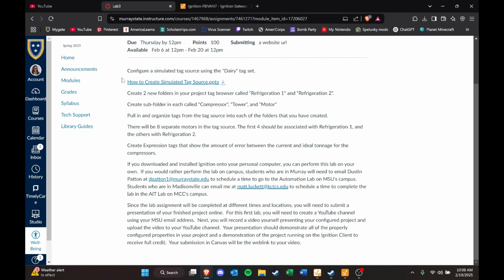So the task is to create the simulated tag source using the dairy set, create 2 new folders in your project tag browser called Refrigeration 1 and Refrigeration 2, create a subfolder in each called compressor tower motor, pull in and organize tags from the tag source, which would be our dairy tag set, into each of the folders that we create. There'll be 8 separate motors in the tag source. The first 4 will be Refrigeration 1, the others Refrigeration 2. Create expression tags that show the amount of error between the current and ideal tonnage for the compressors.